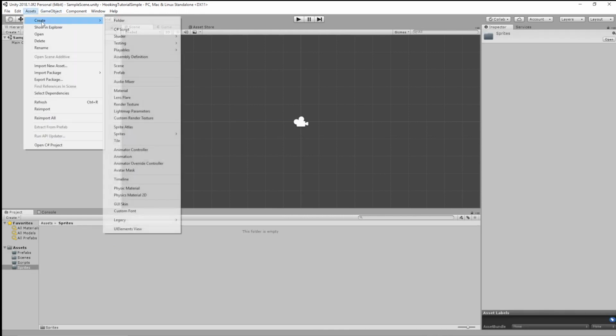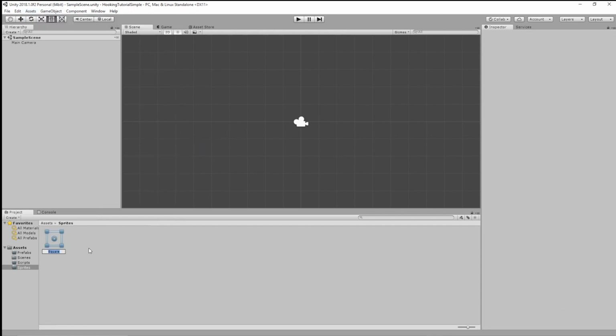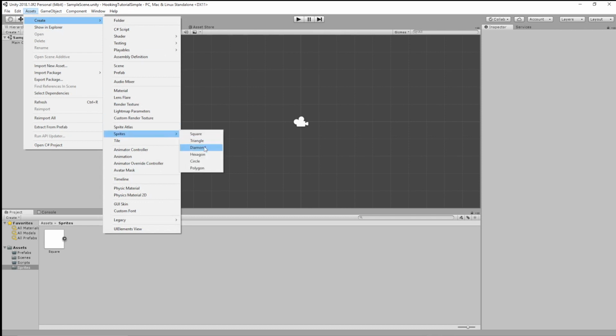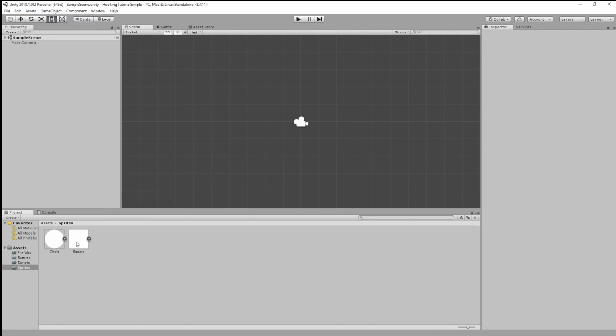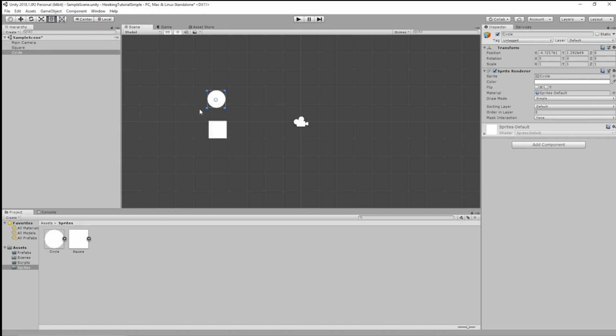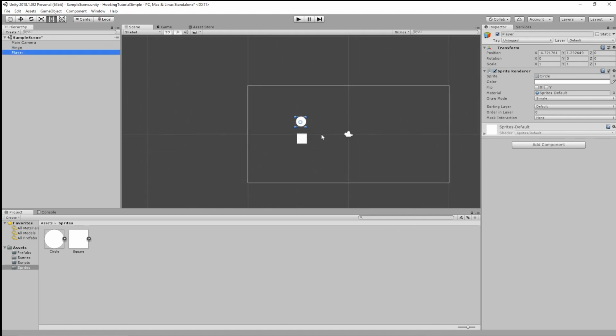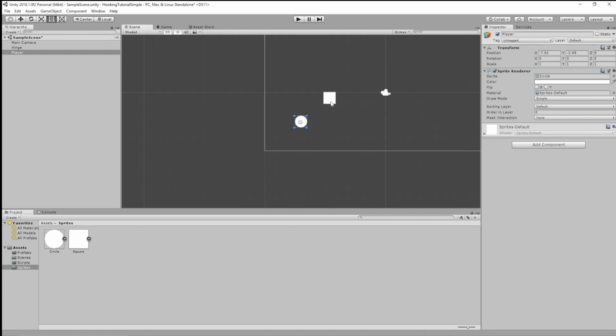I'm just going to go ahead and use some default sprites. Obviously, it's not worth making any art here. You might already have art for your game. It doesn't really matter for this tutorial. So I've created a square and a circle, and I'll just drag them into the scene. The square I'm going to decide is going to be my hinge, the thing that I hook onto. And the circle I'm going to call my player. Easy. Alright, cool.